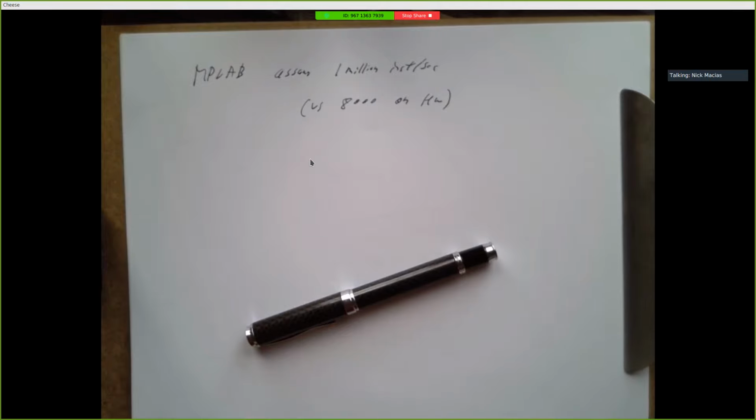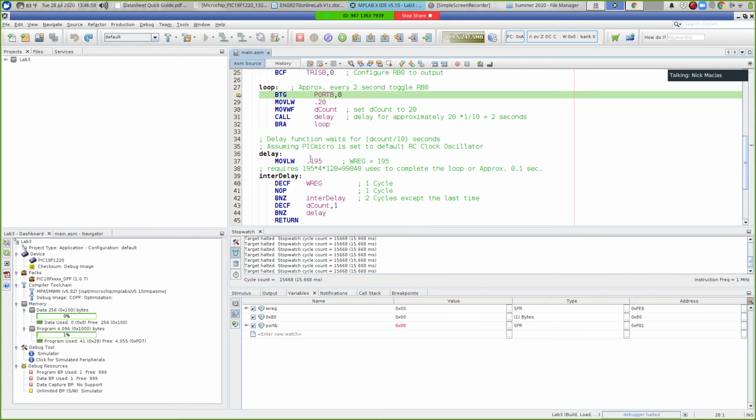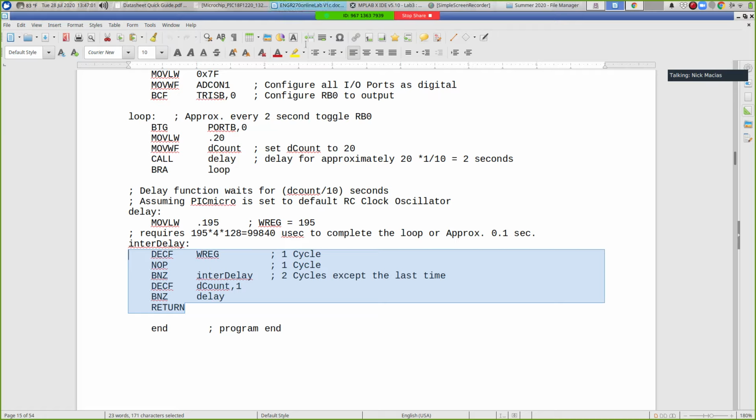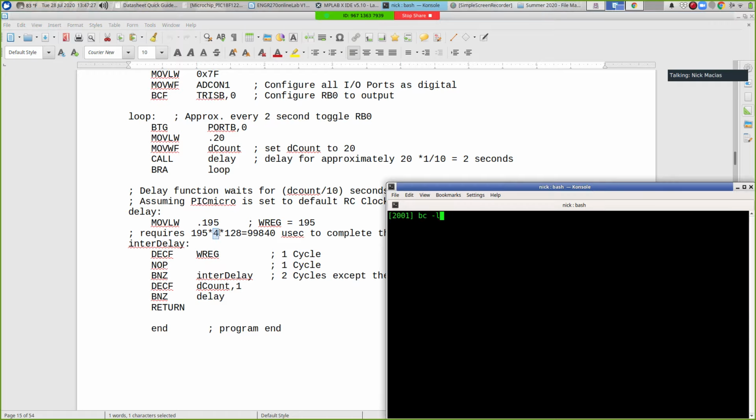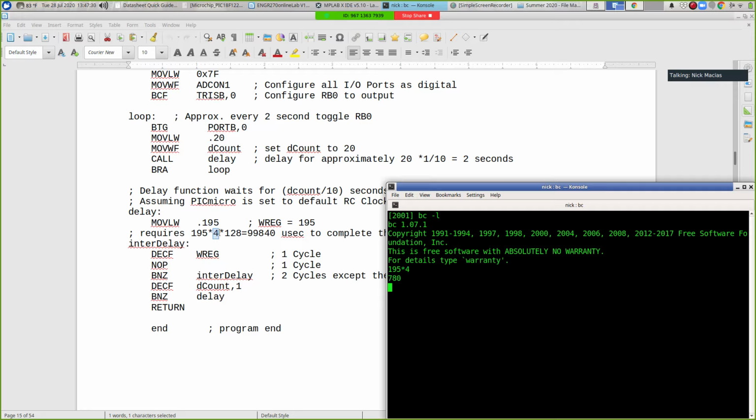But we can do exactly the same calculations that we did a moment ago in trying to figure out how long this program is going to take to execute. So let's look at the lab again, right? We're doing 195 iterations. It takes 4 instructions per iteration. So that's 195 times 4. Let's go ahead and be precise. I will not embarrass myself. I'll use a calculator. All right, so that's 780 instructions.